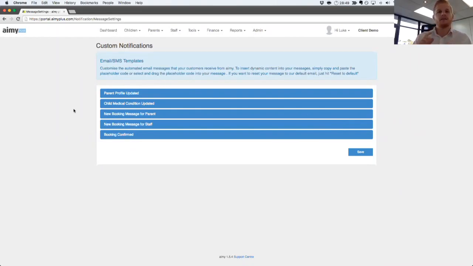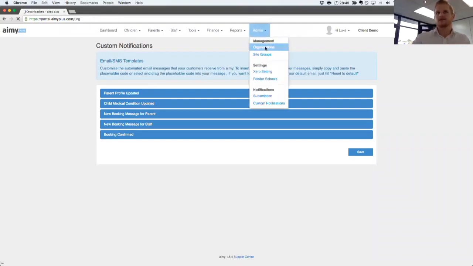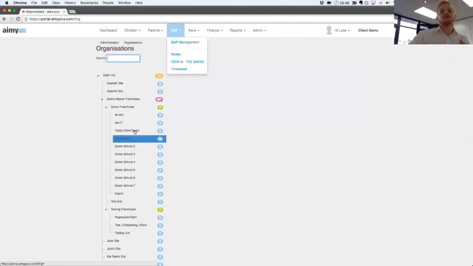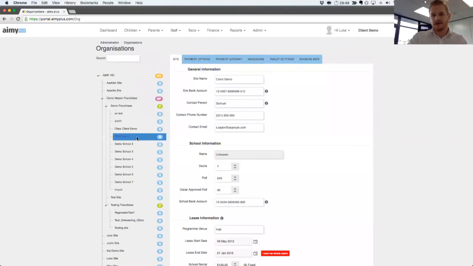Now, one thing to note is that we have customized them at site level. So if you've got a number of sites, the most efficient way wouldn't be to go through site by site and actually update them. The most efficient way would be to go into, so we'll go to admin organizations to look at our organizational structure. So what I've done here is I've gone into client demo, which is the one that I've updated, and I have actually customized the notifications. Now, Aimy reads if the notifications at client demo is the same at Aimy head office, because if you change them at Aimy head office, that will change them through the structure.